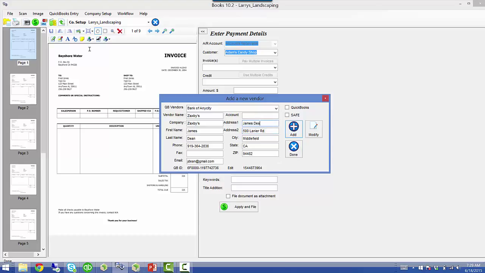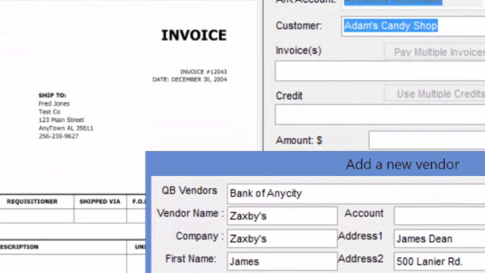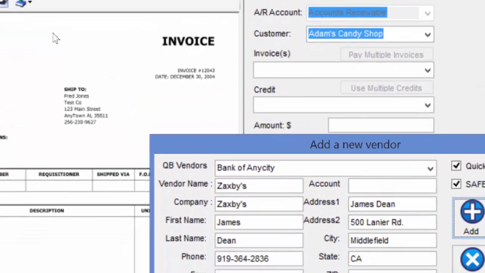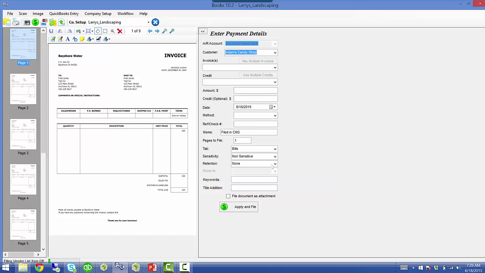Alright, so once I'm done typing out all this information, then I'm going to choose where I want this vendor to be added. So if I check the box here for QuickBooks, it's going to add that vendor into QuickBooks. And if I check it for Safe, it's going to also create a folder for this vendor in Safe. And that's what I want to happen, so I'm going to check both boxes and click on Add. And click on Done.